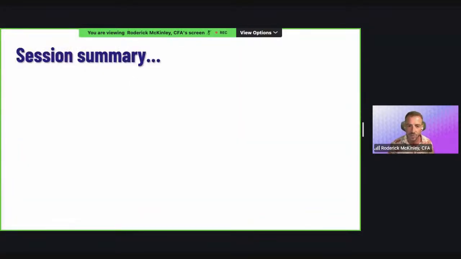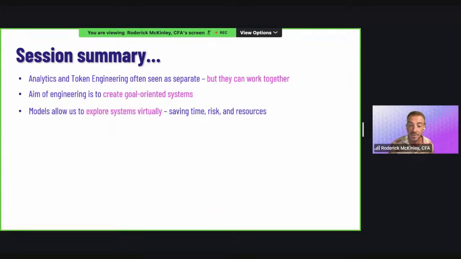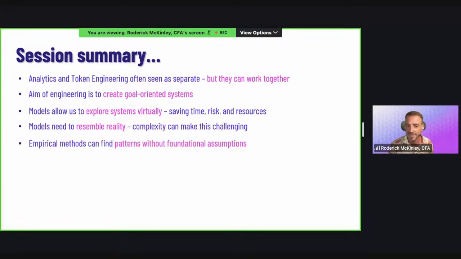Final recap, just to ground it all in. Analytics and token engineering are often seen as separate, but they can work together. The aim of engineering is to create a goal-oriented system. Models allow us to explore systems virtually, saving time, risk, and resources. Models need to resemble reality. Complexity can make that challenging. Empirical methods can find patterns without foundational assumptions.